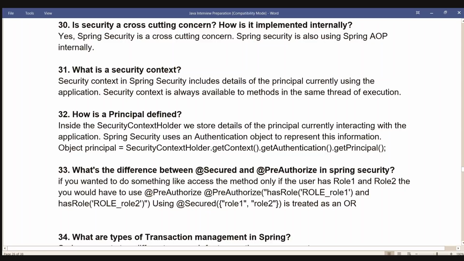31. What is a security context? Security context in Spring Security includes details of the principal currently using the application. Security context is always available to methods in the same thread of execution.